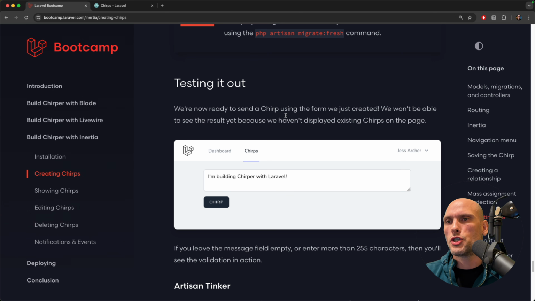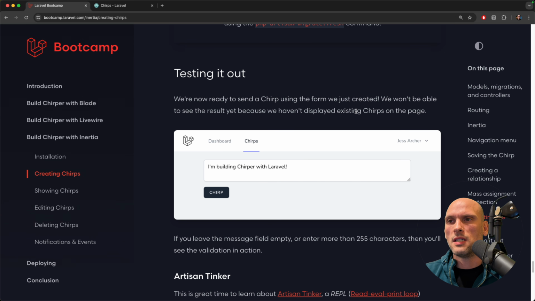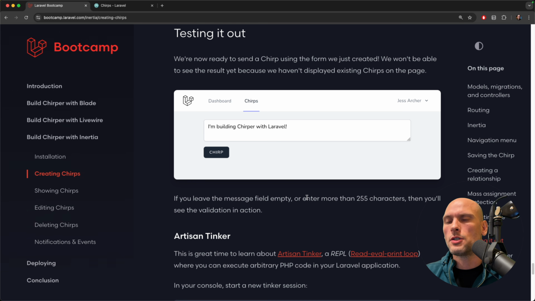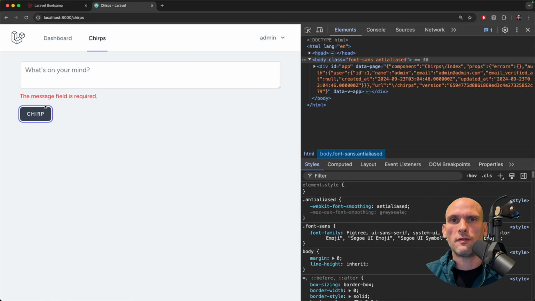All right, we're ready to send a chirp using the form we just created. You won't be able to see the results yet because we haven't displayed existing chirps on the page yet. If you leave the message field empty or enter more than 255 characters, you will see the validation in action. Here's some of the default validation that comes out of the box with Laravel. If I try that, boom, our message is required.